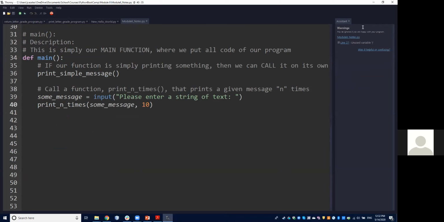I can't see because my chat window's over here. Okay, what does it say? Unused variable I. That's okay. Yeah, so I never actually called my main.